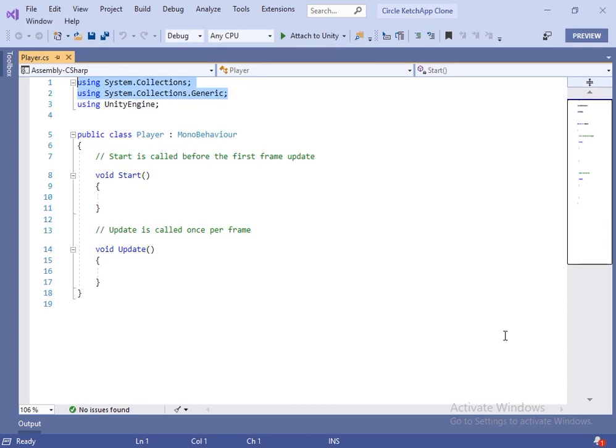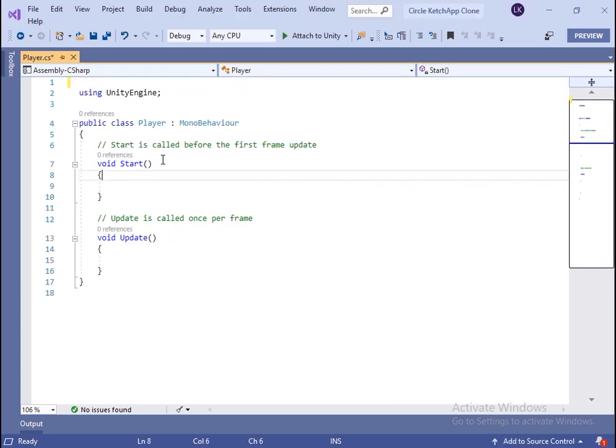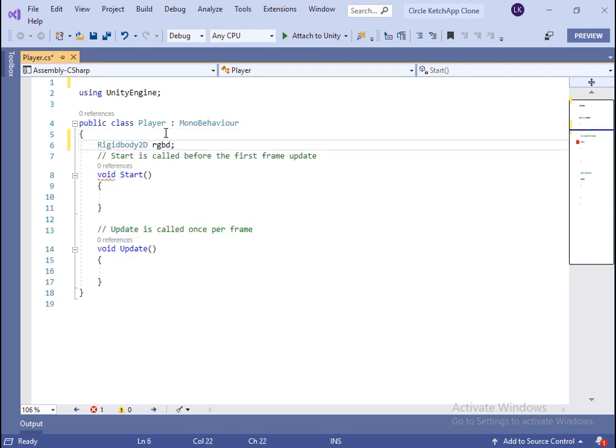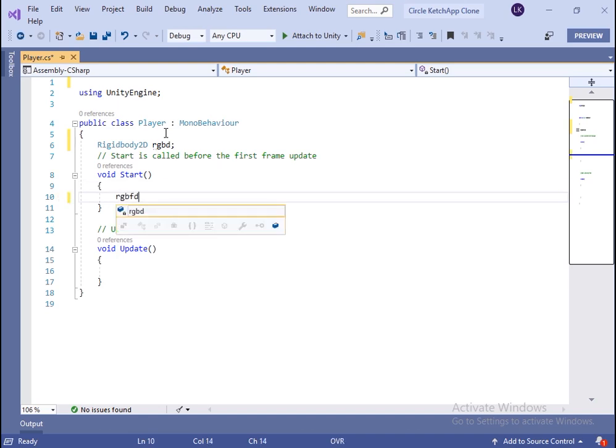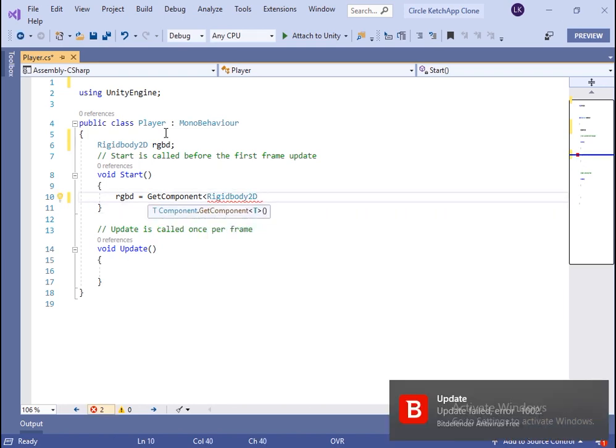Now let's delete these two packages from our script because we will not use them. Inside the player script, the first thing we have to do is to take the reference of the Rigidbody. We will create a Rigidbody variable and inside the Start method, we will get the Rigidbody component. We will do this by using GetComponent.